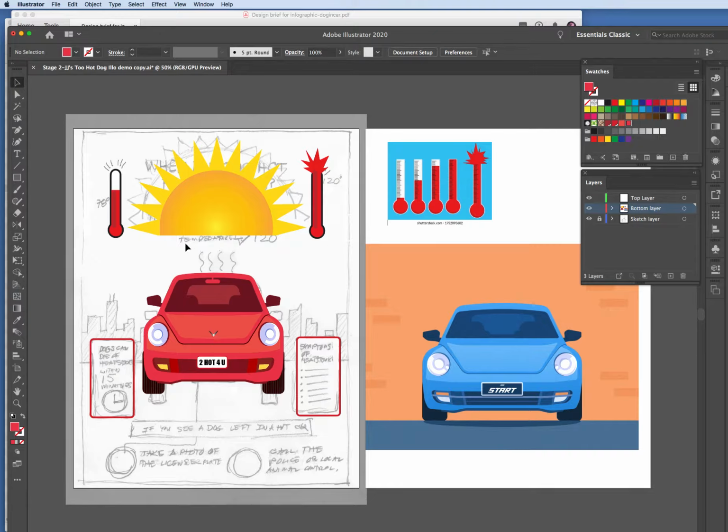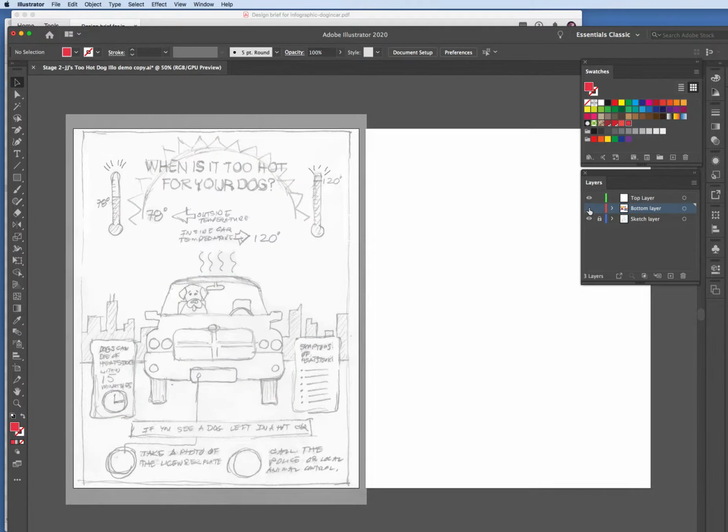Okay, so let's get going here. Remember layers. Let's refresh layers. Top layer. We haven't started that yet. I think I'm going to reserve that actually for all my type, all my text that I put on. Here's the bottom layer, which basically is everything right now.